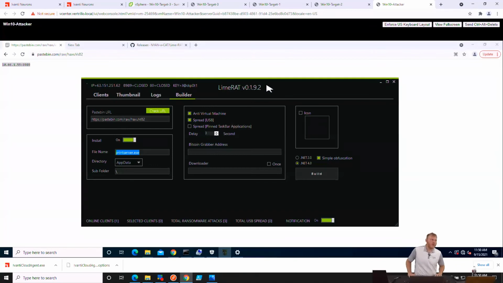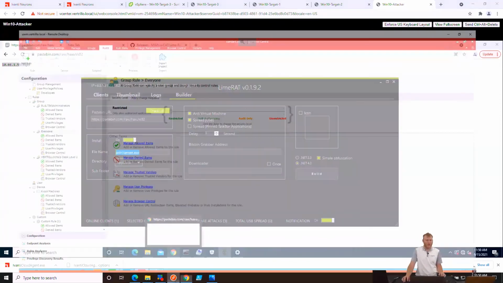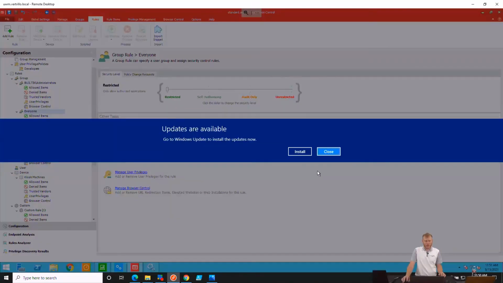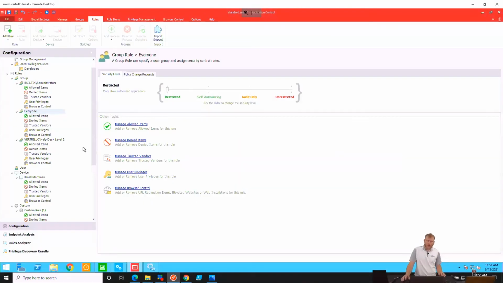All right, one more question about privilege escalation. Yes, I apologize. I talked about it earlier, but then we never actually jumped in and talked about how we can help prevent that. Part of our tool set, our application control, gives us the ability to go through and control privileges.